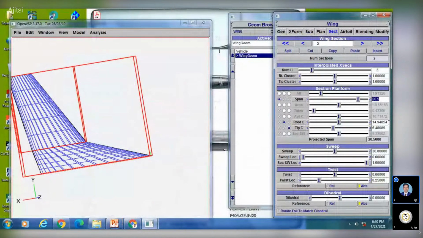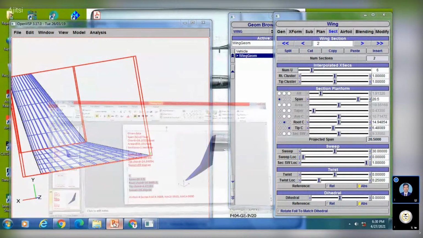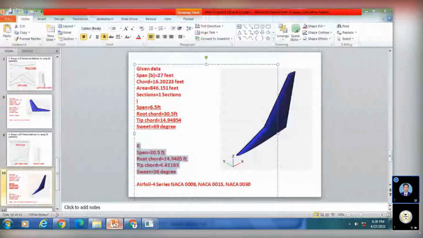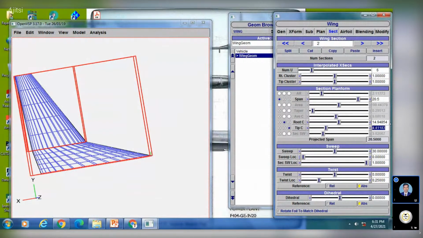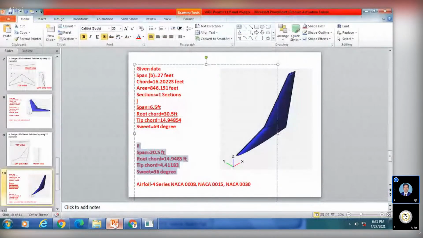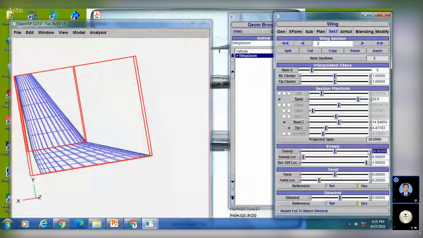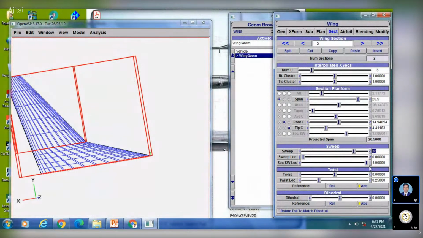Root chord 14.9485, default we got the same, and tip chord I have mentioned 4.411, 4.411, enter. Okay, and sweep angle 36 degree. Sweep angle, we have the default 30 value, so 30 degree has been changed to 36. Okay, enter.